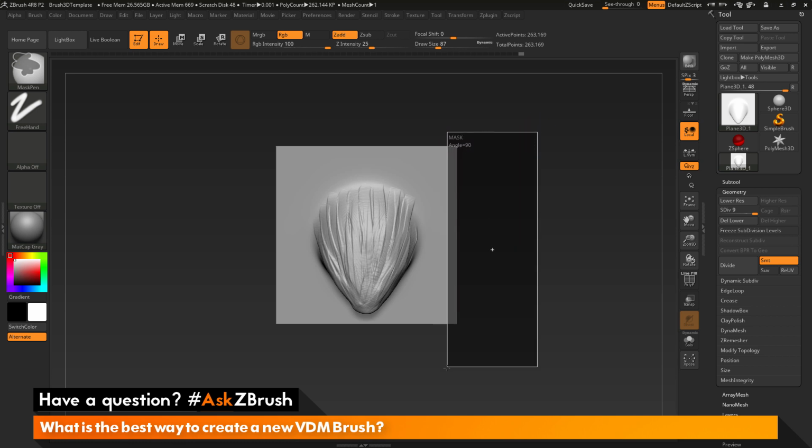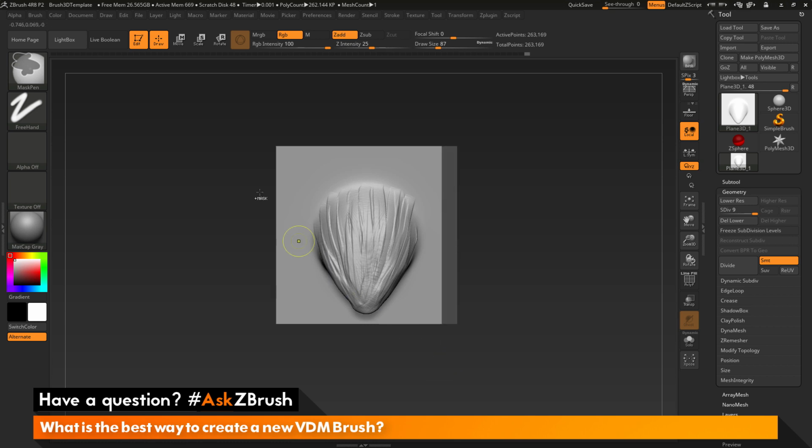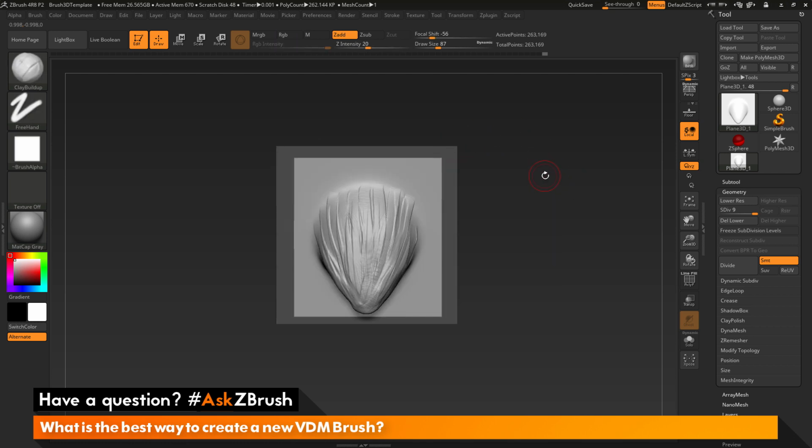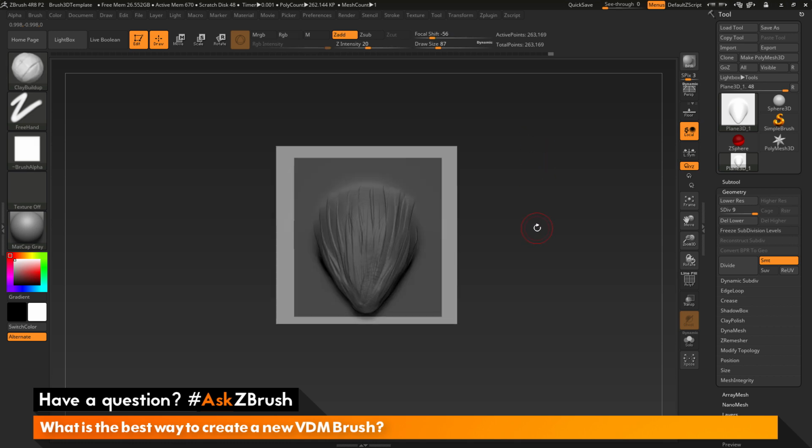This is going to give me this masking box. And I'm just going to come through and mask all the edges around my VDM here, making sure I get those borders all masked. Now I want to invert my mask, so I'm going to hold Control and then click off in an empty spot on my canvas. This is going to invert the mask that's applied to the model.